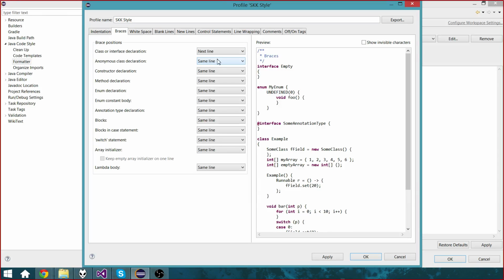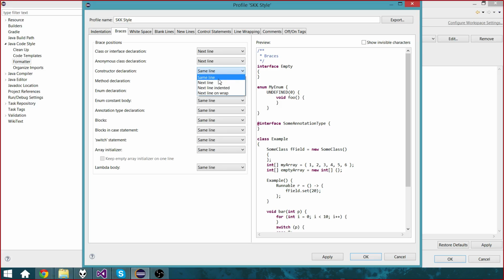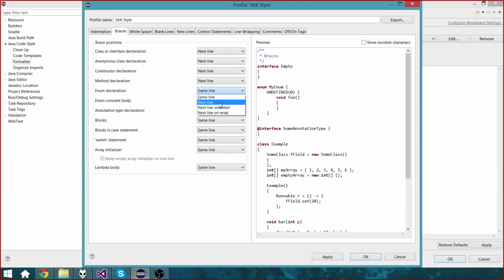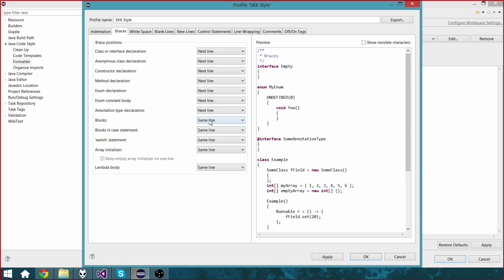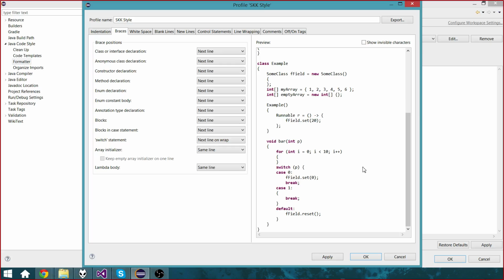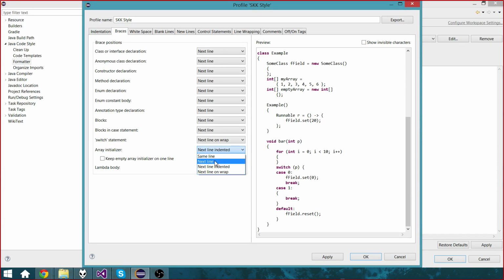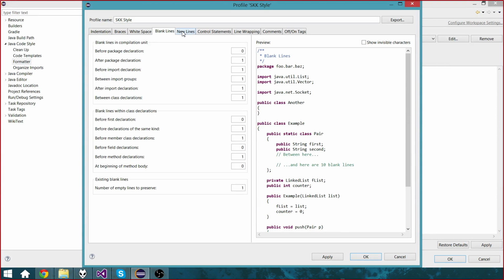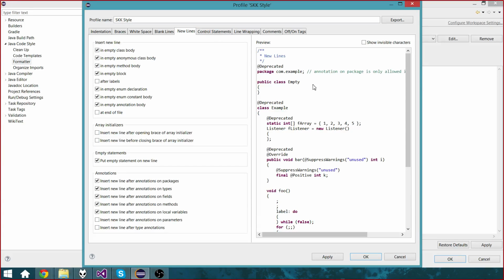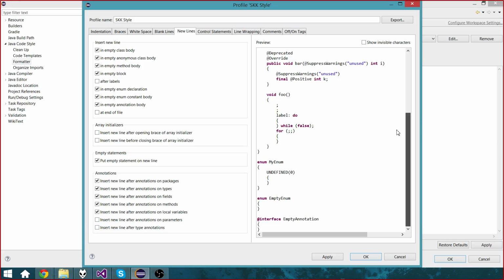Braces, next line, next line, next line. I think they're all next line. Constant enum body, annotations, blocks, switch statements, array initializers. Array initializers can be in the same line, it's fine. Okay. White spaces, no. Should be fine. This looks good.